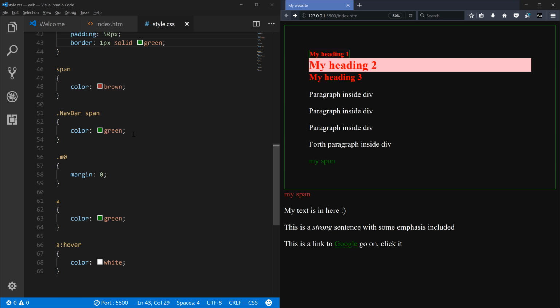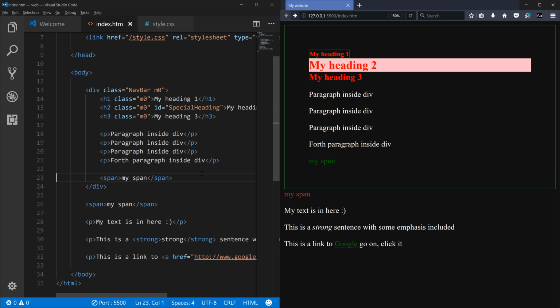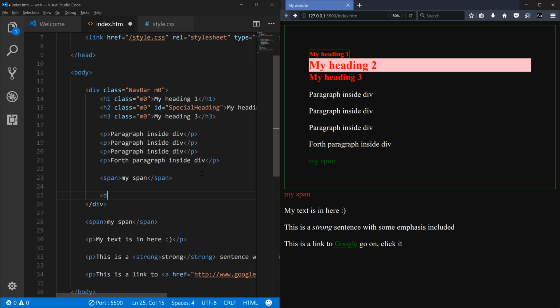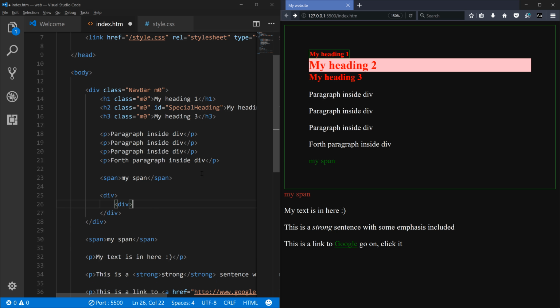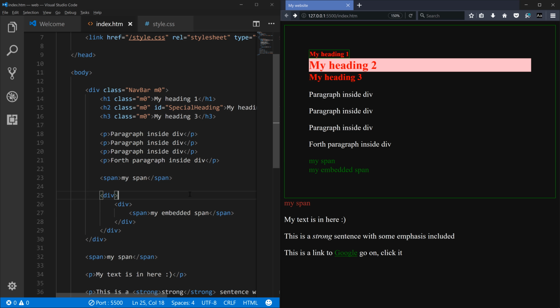So you can see here now, we've selected just this span, and the other span is unaffected because it hasn't matched this prefix. When you're doing this kind of selector and you put just a space between two elements, it means that any span inside of navbar is going to be green. And that also means if you have a span and then you have a div here, and another div and a span inside of that, my embedded span, I think I keep saying spam, I'm not eating the spam meat, it's span with an N.